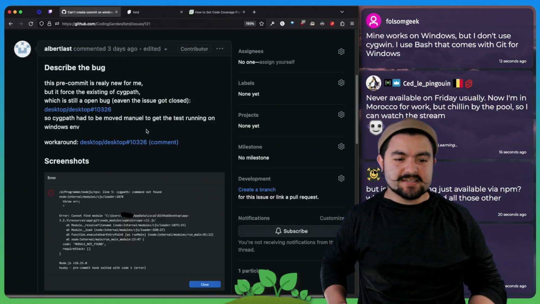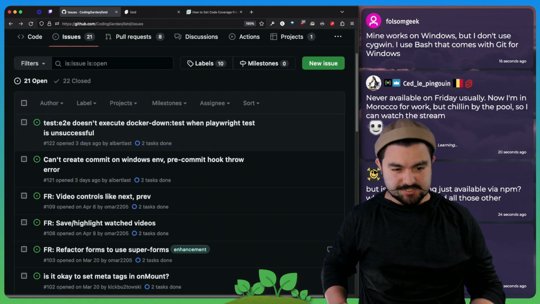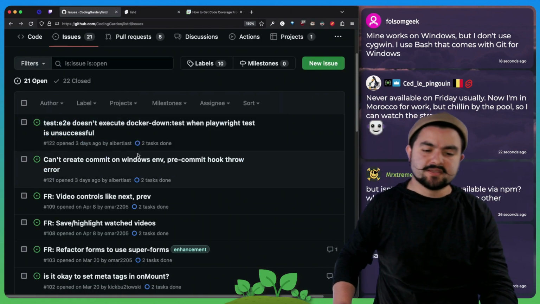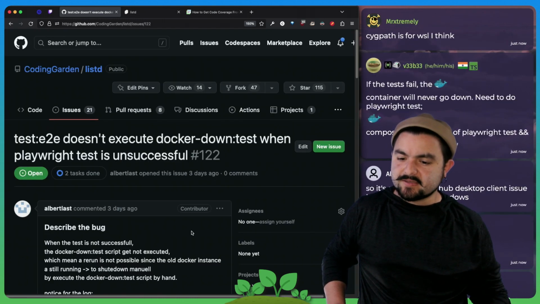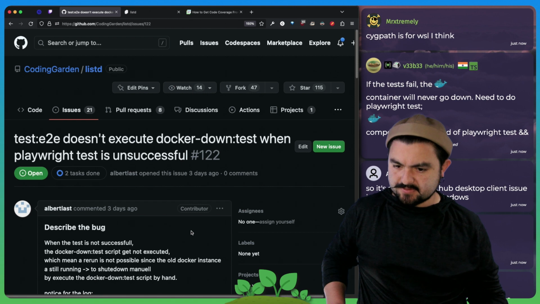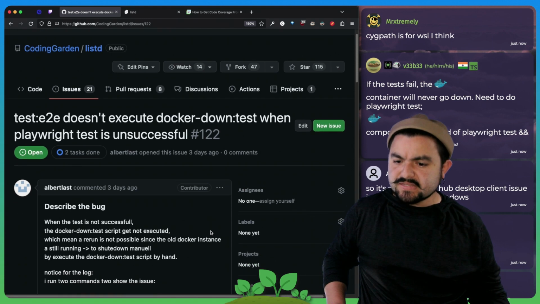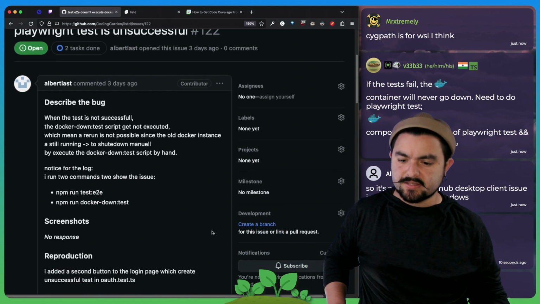Okay, so yeah, I guess this is like a specific terminal issue. I'll leave the issue open though, so that way if somebody gets that same error, they can see how you solved it. Windows GitHub desktop client issue. I see. If the test failed, the Docker container will never go down.